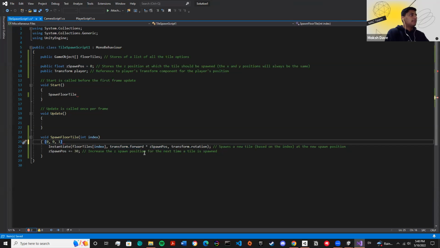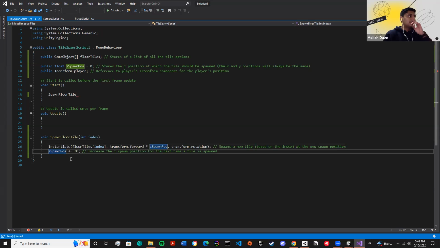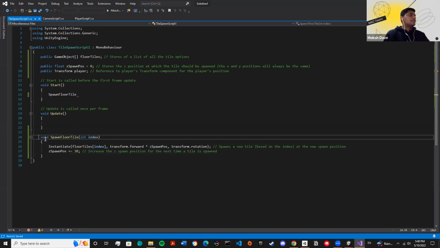And then we multiply that by Z spawn pos, so that increments this value to, let's say, the next position. So it'll be 30, then 60, then 90, and so on. So that tells us where the next spawning position is. And once that's spawned, then all we need to do is increment the Z spawn pos ready for the next tile. So that will keep spawning tiles.